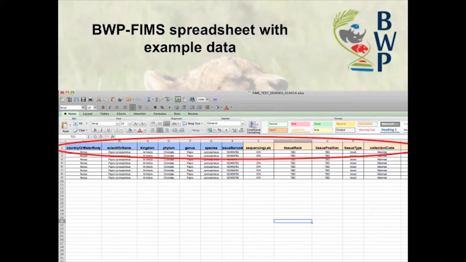The terms highlighted in blue represent data that must be present for your spreadsheet to be successfully validated and subsequently uploaded into the FIMS database. The terms highlighted in orange, if left blank, will not prevent you from uploading your spreadsheet into the FIMS database. However, if not eventually populated, will prevent the acceptance of your sequence into the BWP project.